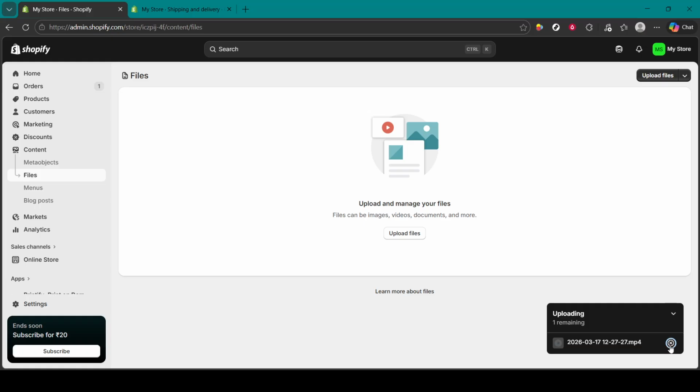If your video is too large or takes a long time to upload, you can reduce the size using the free Handbrake tool. Open your video in Handbrake. Choose a preset like Fast 1080p30 and make sure the format is MP4.